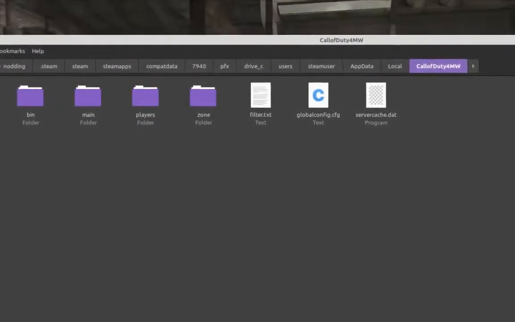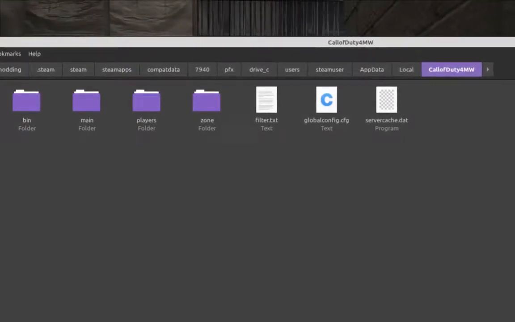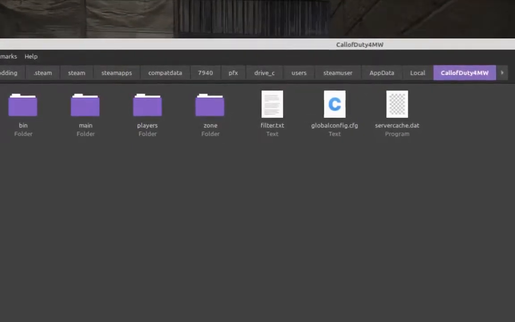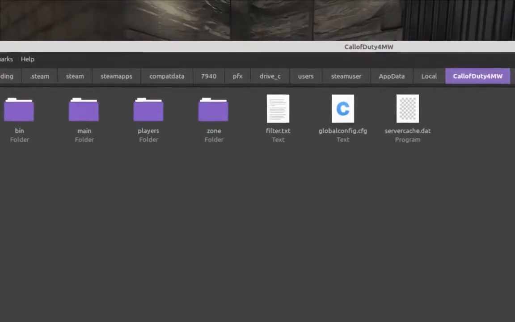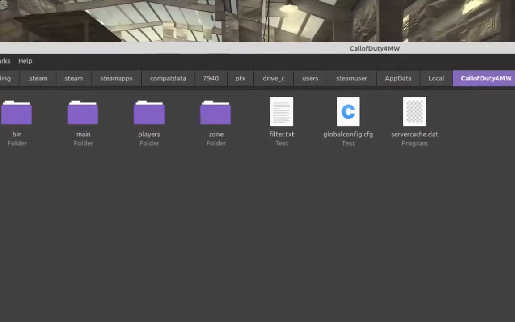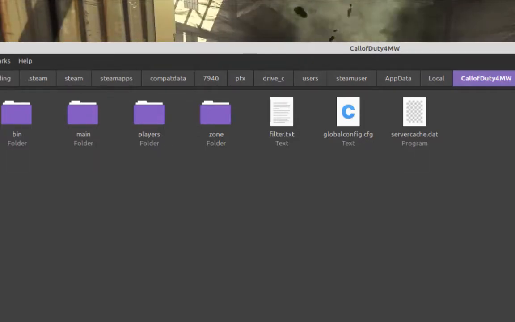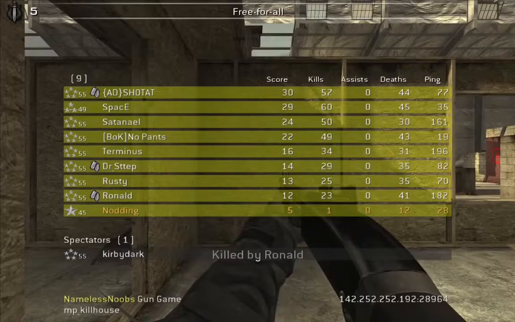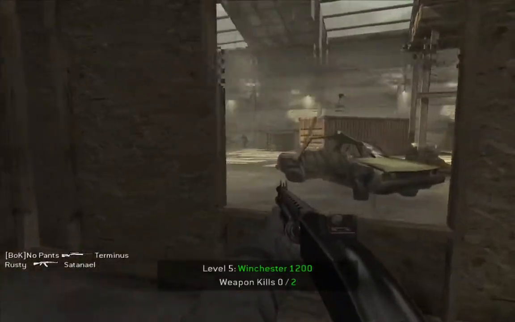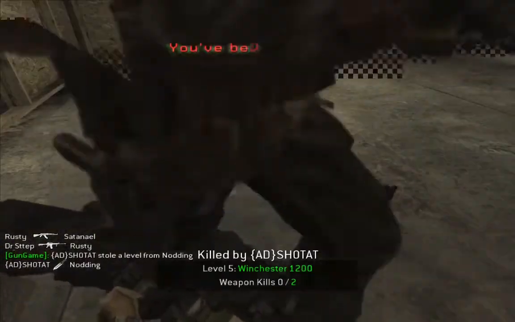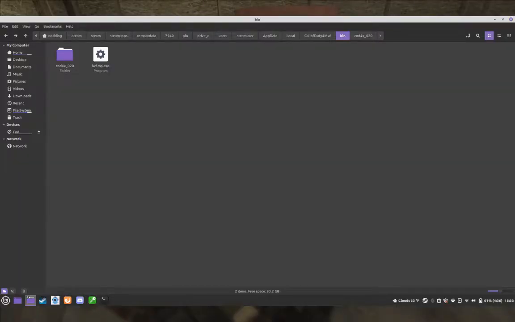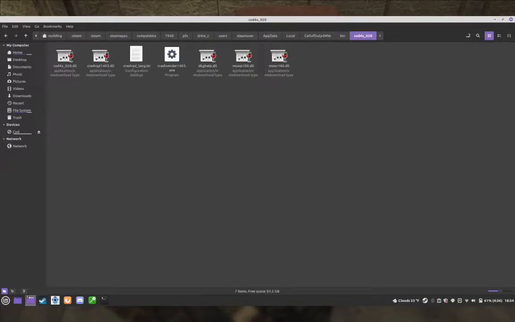You'll need to create a folder called Call of Duty 4MW, and in that folder you'll need to place three other folders: a bin folder, a main folder, and a zone folder. I believe the players folder you may be seeing right now is created when selecting your player profile in the game, so you don't have to make that or worry about that. In the bin folder, create a subfolder called COD4x underscore 020, and place the file iw3mp.exe in there. In that subfolder that we just made, place the files you see on screen right now.